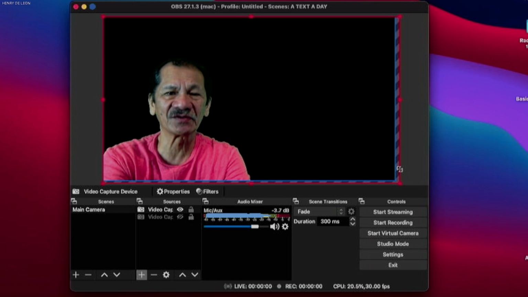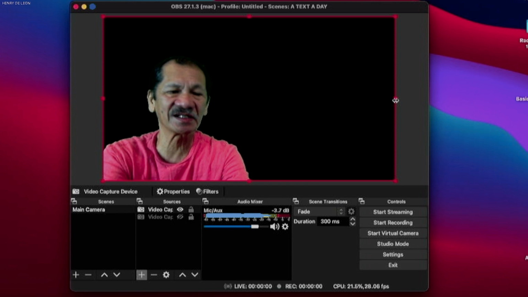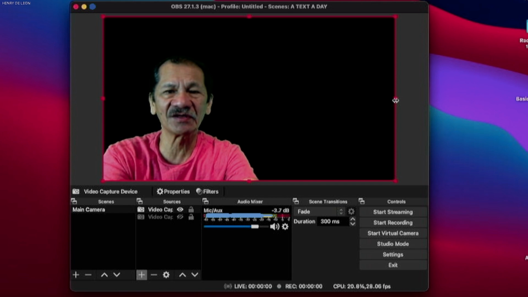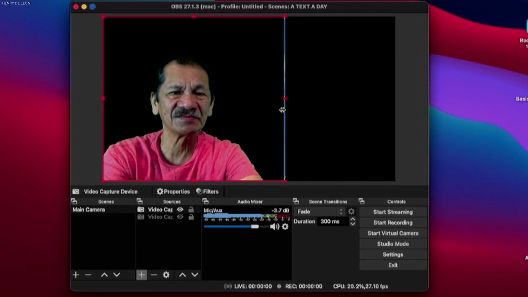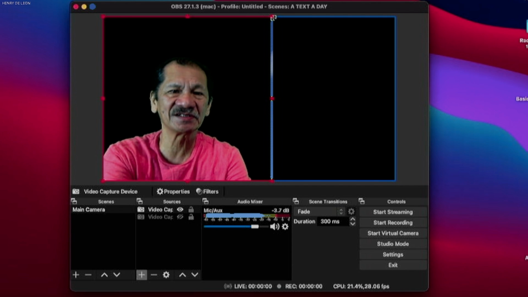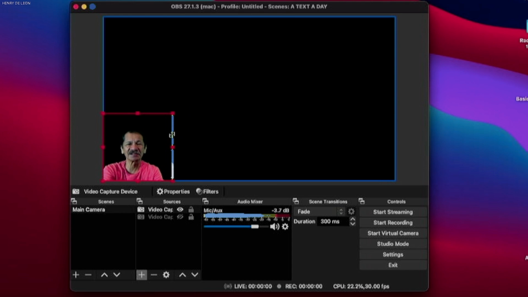to fill the whole window, or, I'm using a Mac, so I click option for the window to come out, and then you just trim it this way. You can also make it smaller if you want it in the corner, and that's how it is.